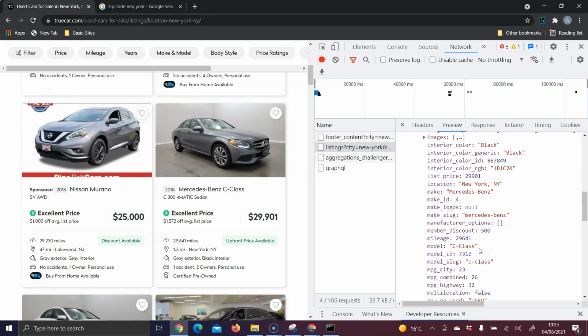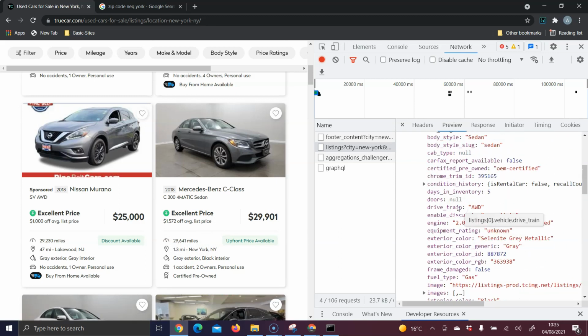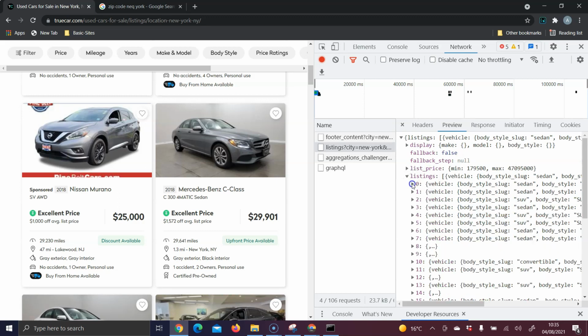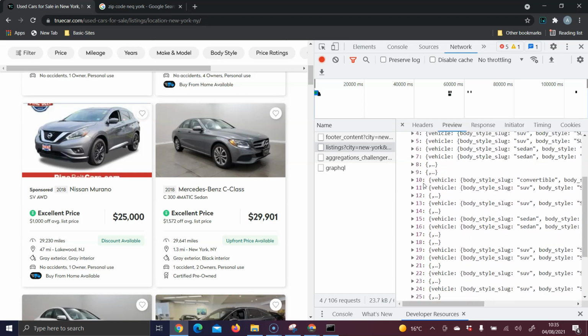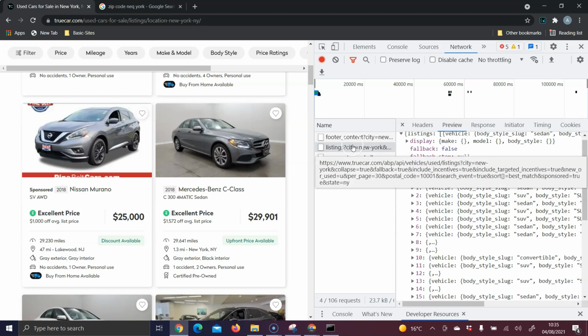Let's make another cross check. So for example here, the mileage 29,641, and this is exactly this one, okay? So this is actually our, let's say, proof that this listings key here contains all the results which we need, okay? And this is actually a very good starting point. Now, since we know that inside this request we have our valuable data, what I do now is the following.